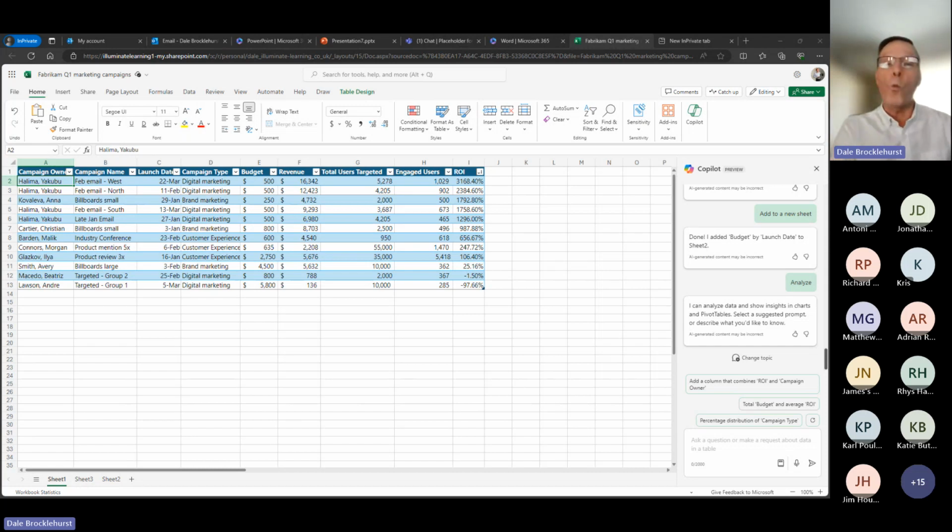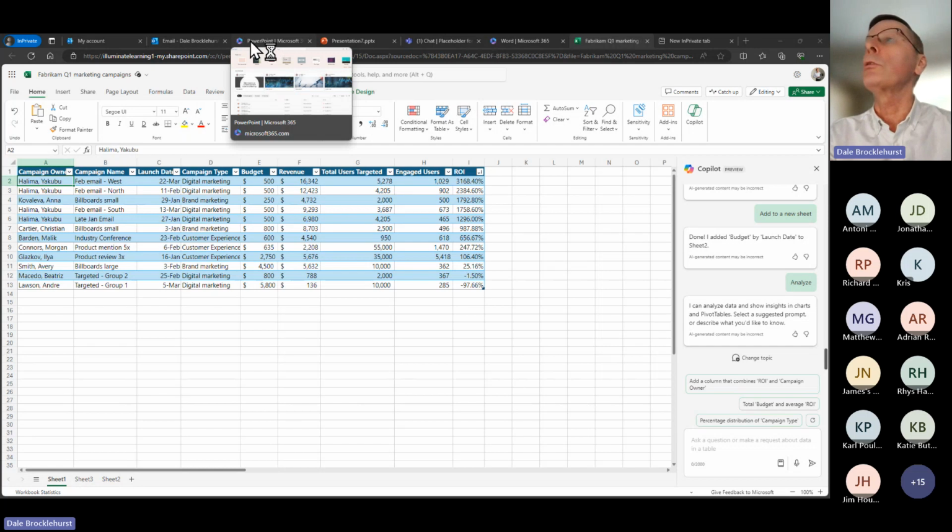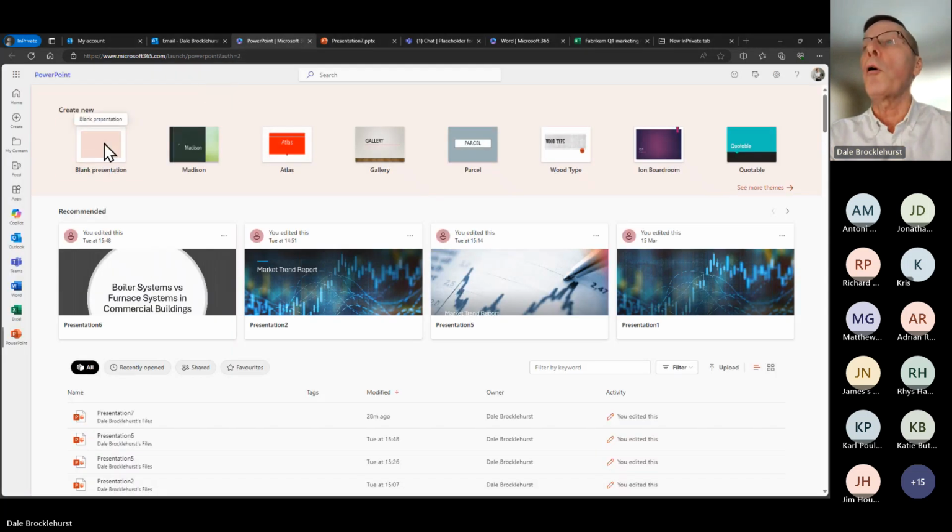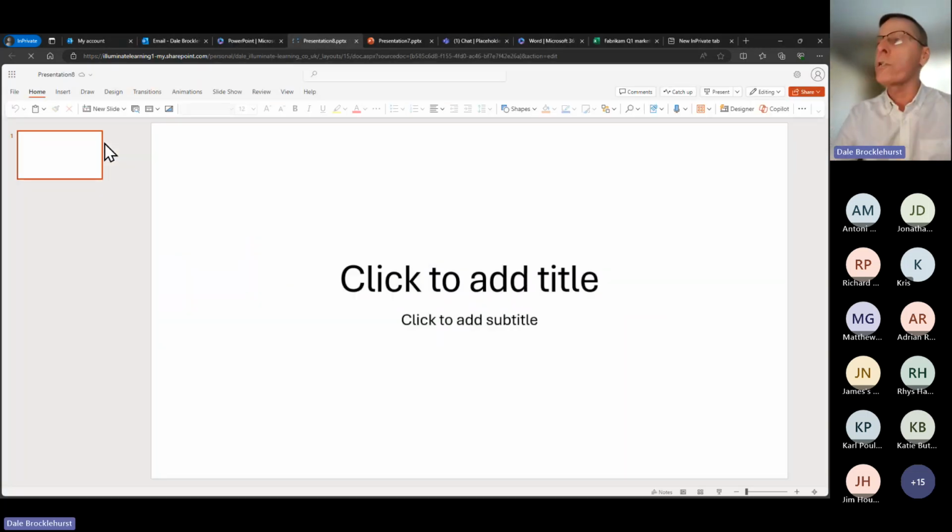So as I say, with Excel now, as long as you know what it is that you actually want to do, you can do it with straightforward English commands as well. Okay, so let's move over to PowerPoint.